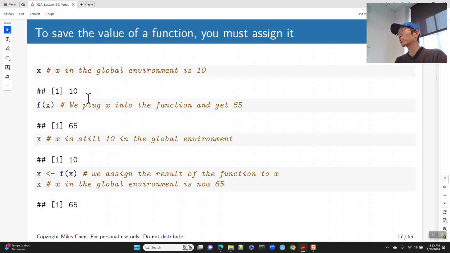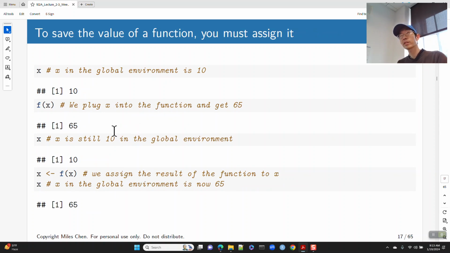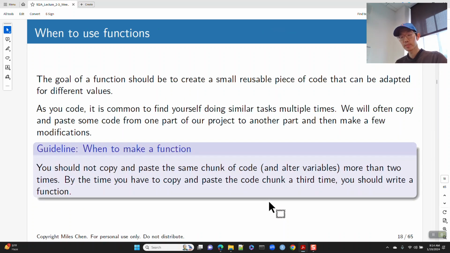So again, x in the global environment is 10. I run f of x. It returns 65. But even though inside the function we're changing x, it doesn't affect the x in the global environment. x in the global environment remains 10. If I do want to change the value in the global environment, I have to use that function and then assign stuff back to x. So I have to take f of x and assign it back to x. And in that case, x becomes 65, right? But if I don't do that, the values just remain what they are. We're not going to change things, okay?